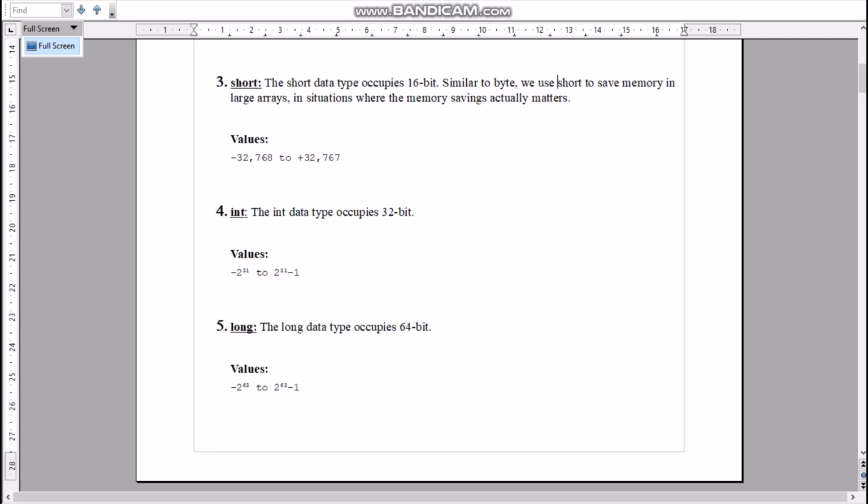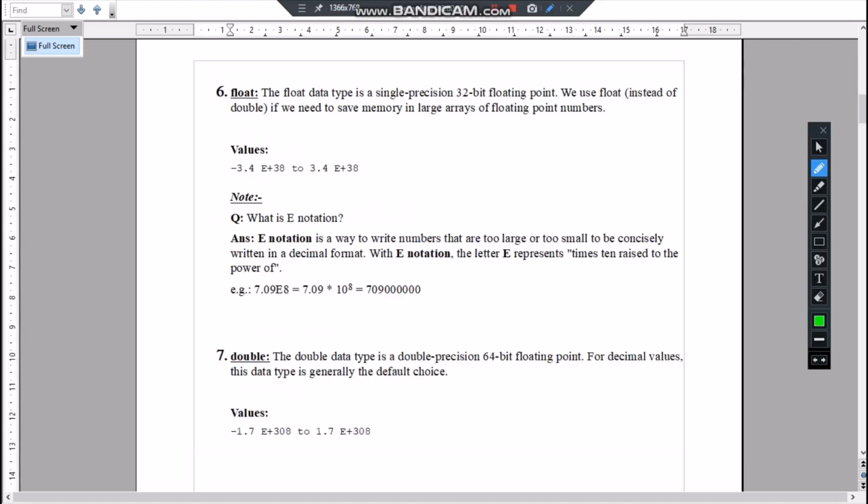The fifth point is long. The long data type occupies 64 bits. Its range is -2 to the power 63 to 2 to the power 63 minus 1. Now the sixth point is float. The float data type is a single precision 32-bit floating point. We use float instead of double if we need to save memory in large arrays of floating point numbers.